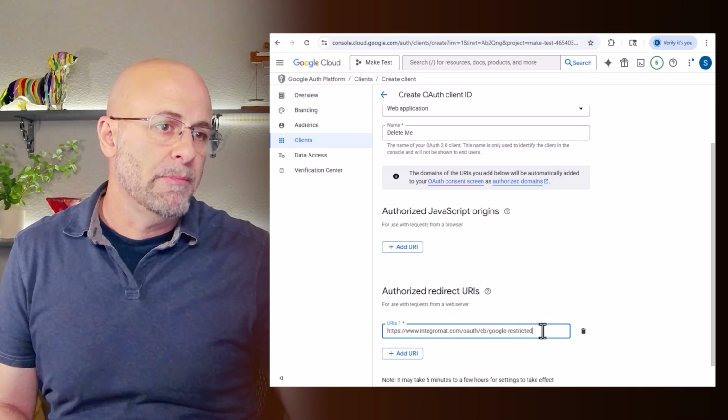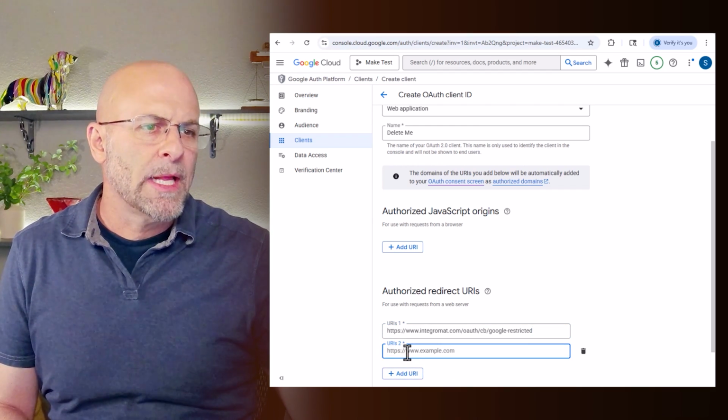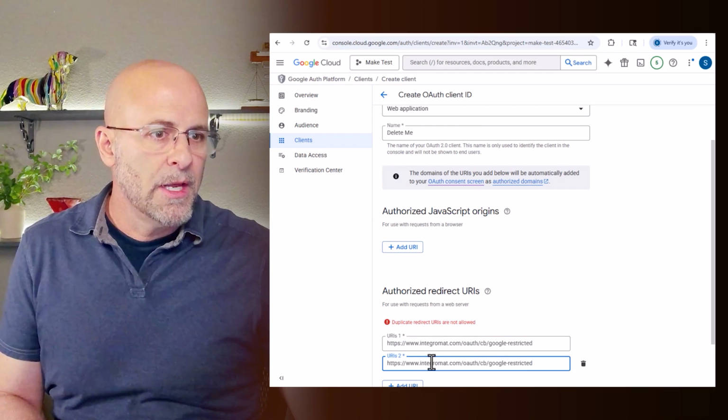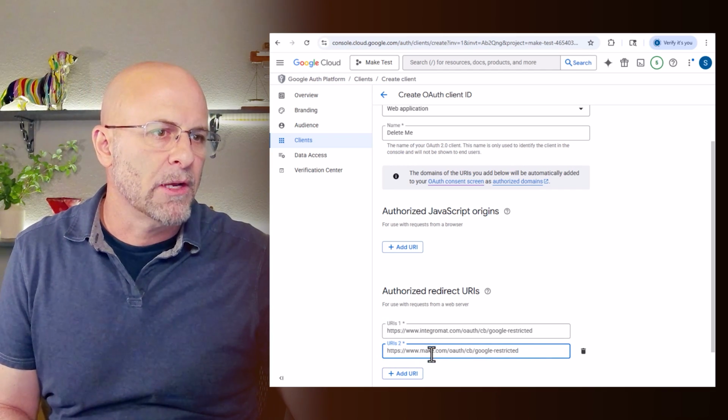That actually used to be Make.com's name, but then they rebranded and now they're Make.com. So what I like to do just to be doubly safe here is to add another variation of this, and I just put Make.com in there.